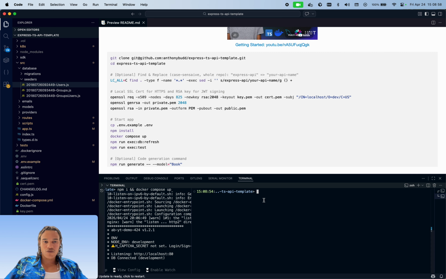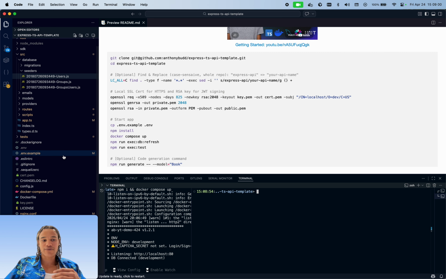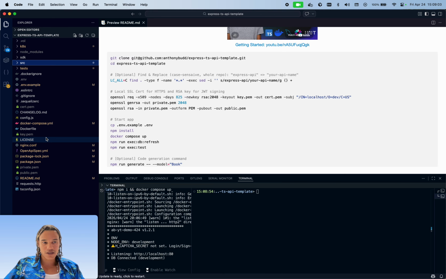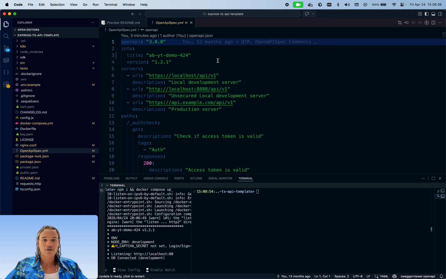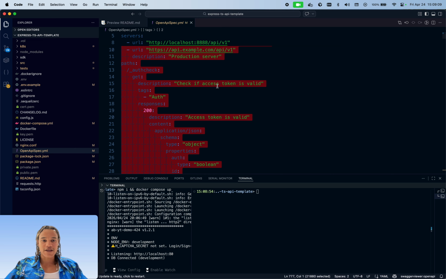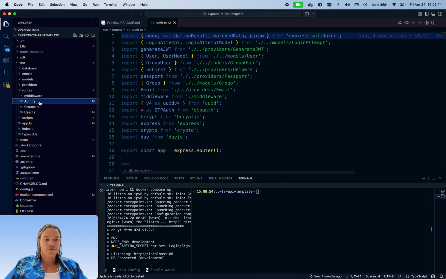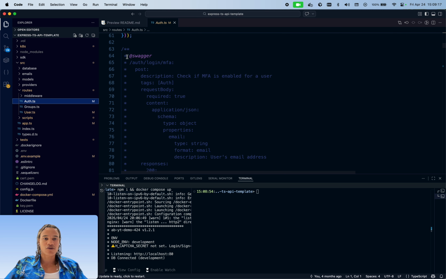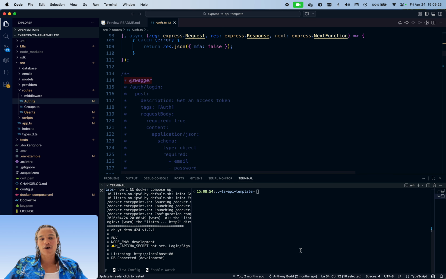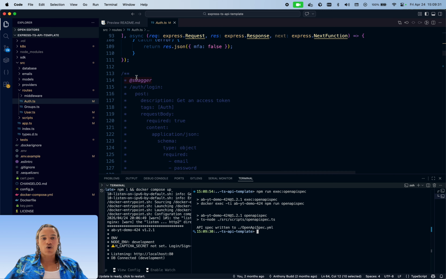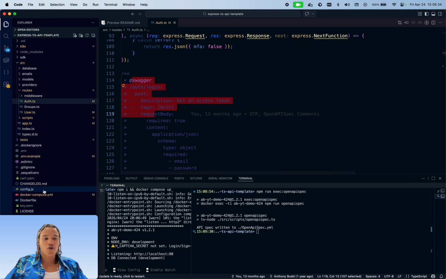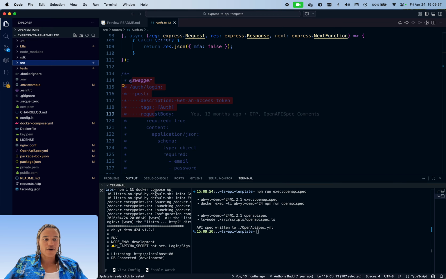So you'll find in the project there is an OpenAPI spec file which basically describes all of the endpoints. Now in the src routes directory, you'll see that above every route there's a comment that has the decorator Swagger. What happens is when we run the command npm run exec OpenAPI spec, this will use JSDoc to convert all of these comments into an actual Swagger file, as we can see here.